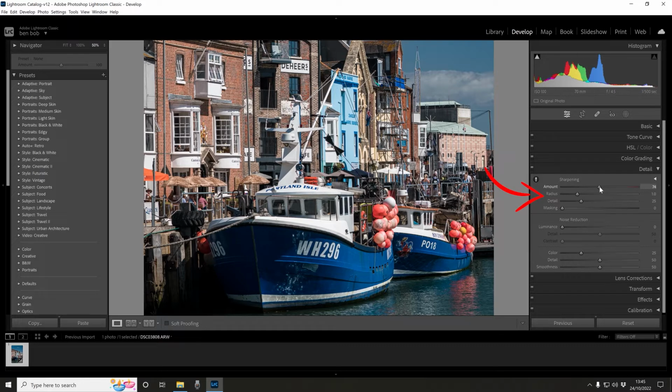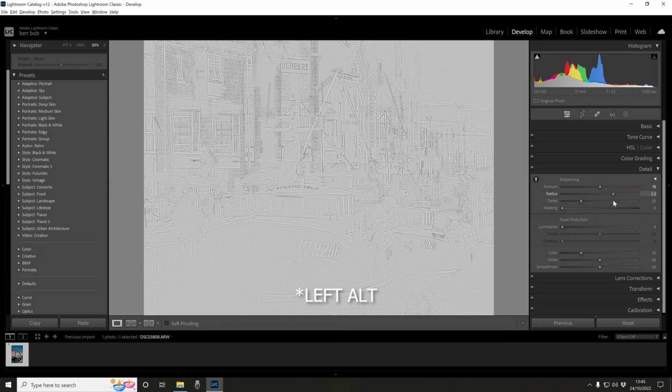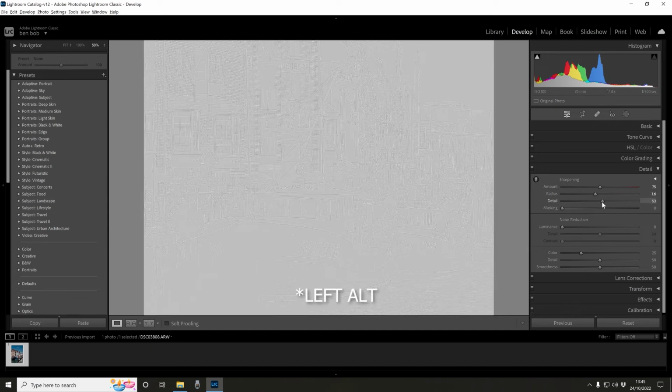Next is radius by holding down Alt again. And what this does is it shows you what is bringing out the detail, and you want it to a point where you're just beginning to see it sharpen. Next we go down to detail, and by holding Alt again, all we're going to do is raise the slider until we can see the detail coming through, and by holding Alt we can actually see it a lot more easy. Now masking, hold down Alt again.